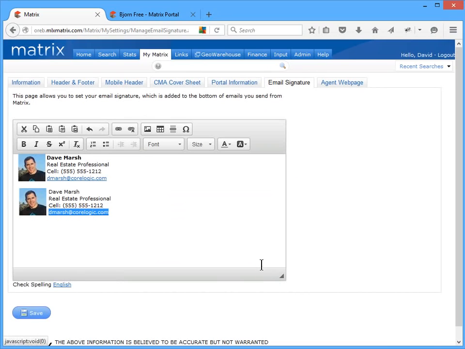All right, so after you click on OK, use the available formatting tools to adjust exactly how you'd like your text to appear. In this case, I'm going to use the bold option so that my name stands out just a little bit more. Okay, so the final step that I'd like to discuss is the agent webpage section.